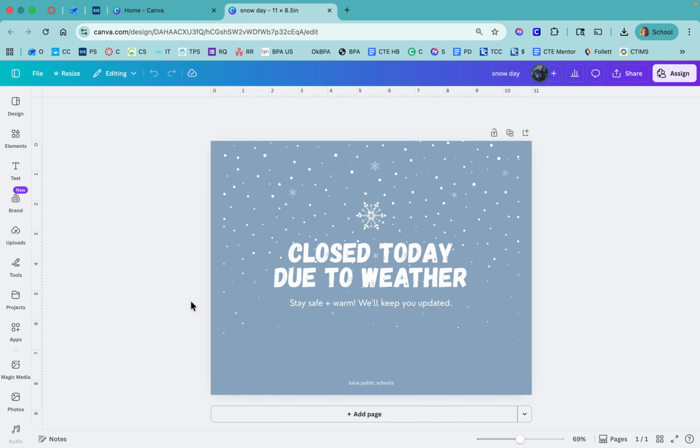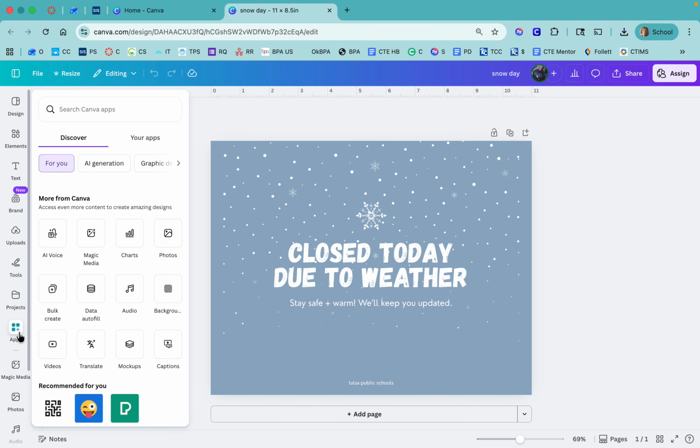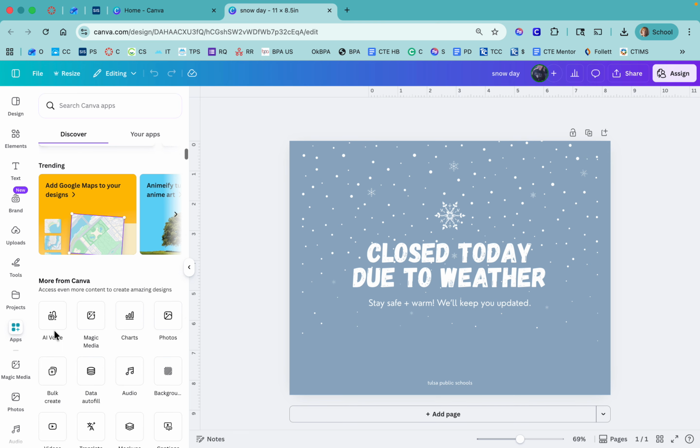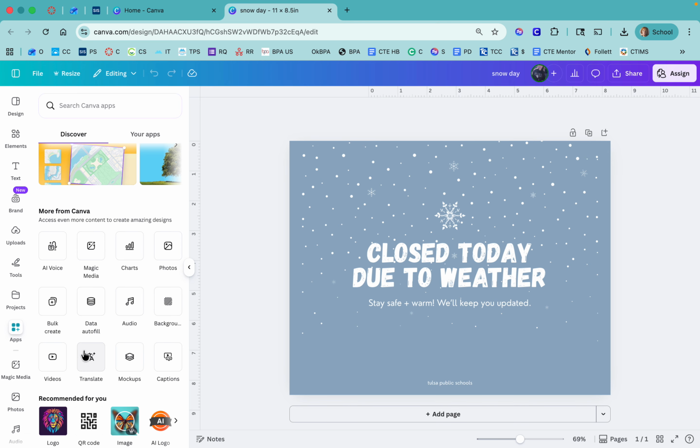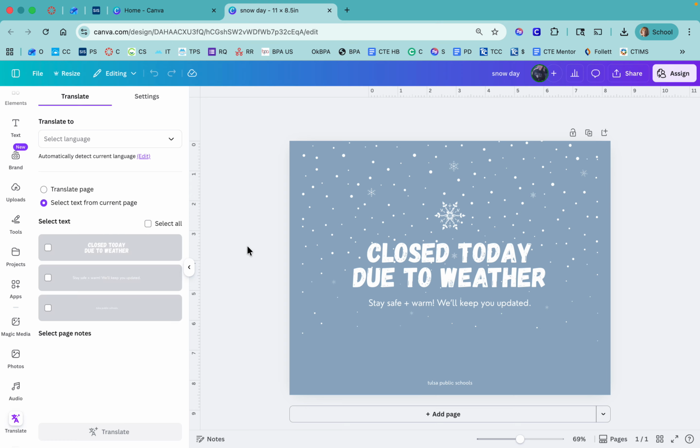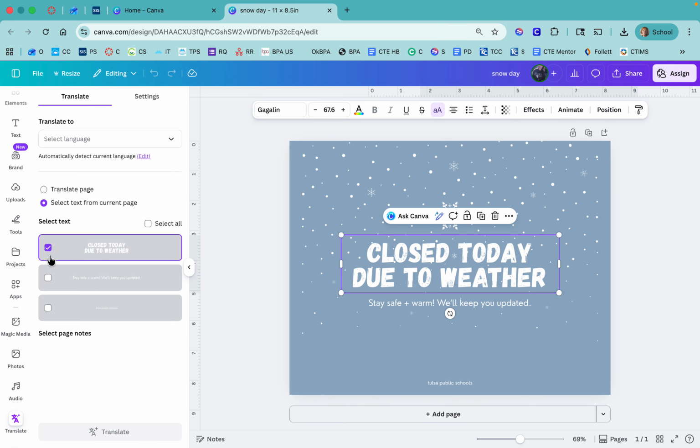So I have this graphic right here, and I'm going to come over into my apps on my toolbar. When you open up your apps and you scroll down just a little bit, you're going to see this Translate tool. When you click the Translate tool, you'll have the option between translating the entire page or just selecting specific blocks of text. For this example, I'm going to want to translate the headline and this subheading, but I don't want to translate the name of our district.